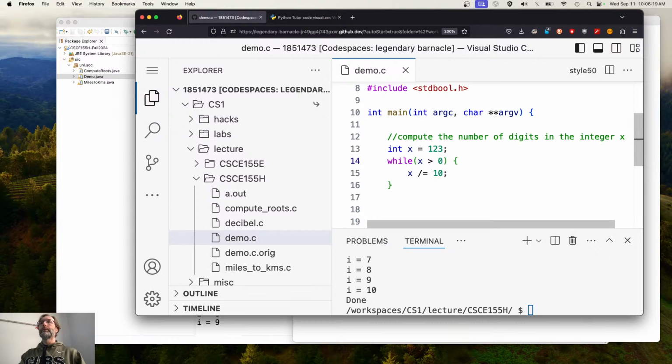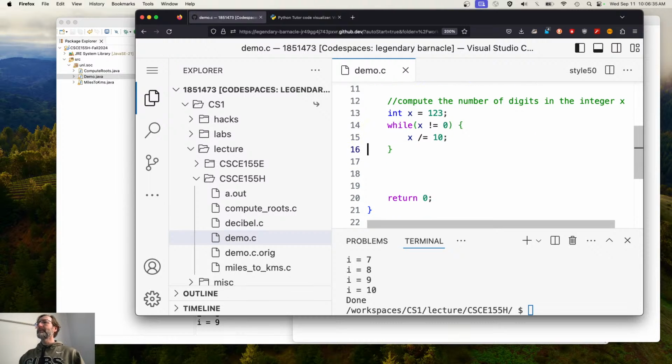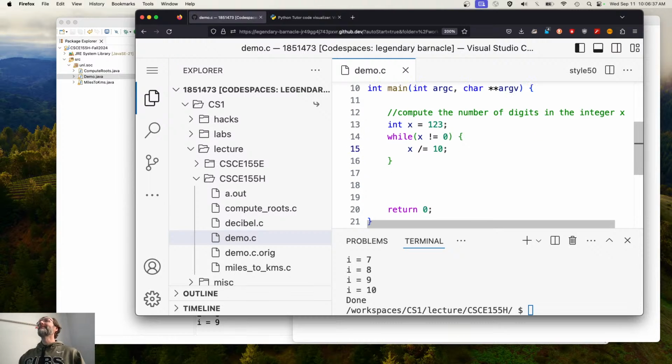X isn't 0. Or not 0. What are you looking ahead to? Negatives. Right? 123 divided by 10. If I go negative, will I do any division there at all? Nope. So while it's not equal to 0. But then if your integer was 0, you would get nothing.